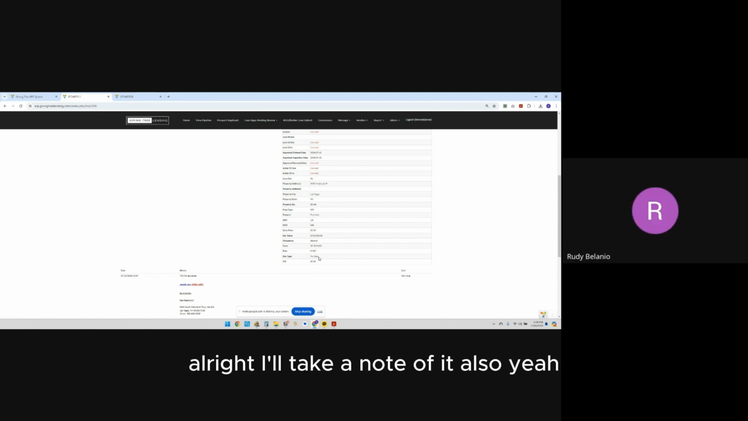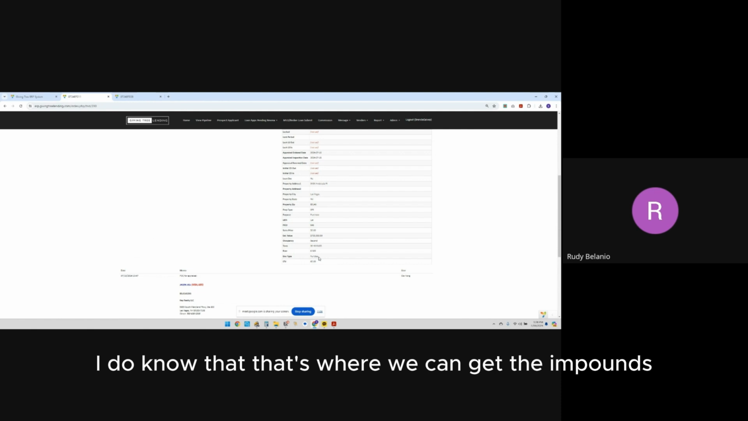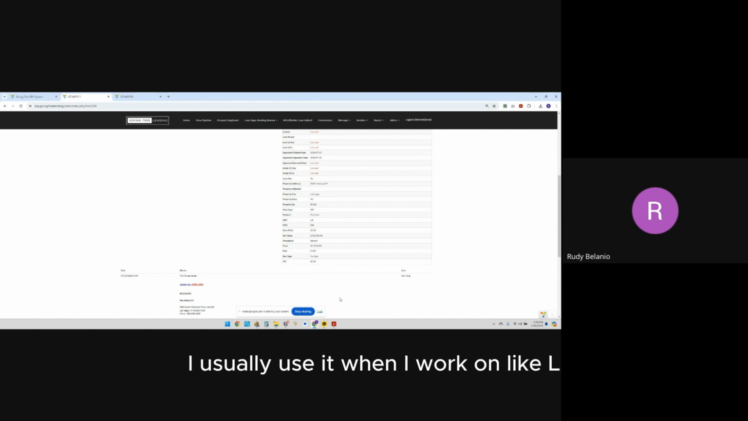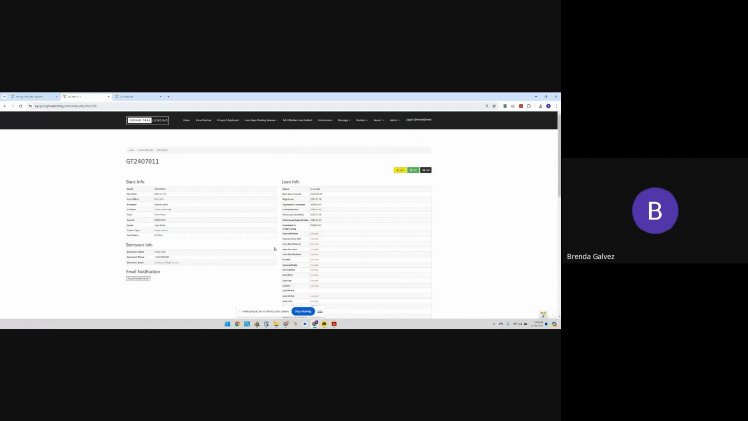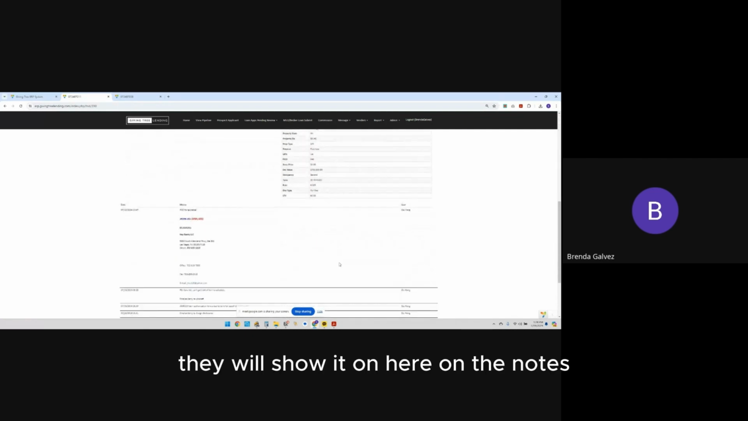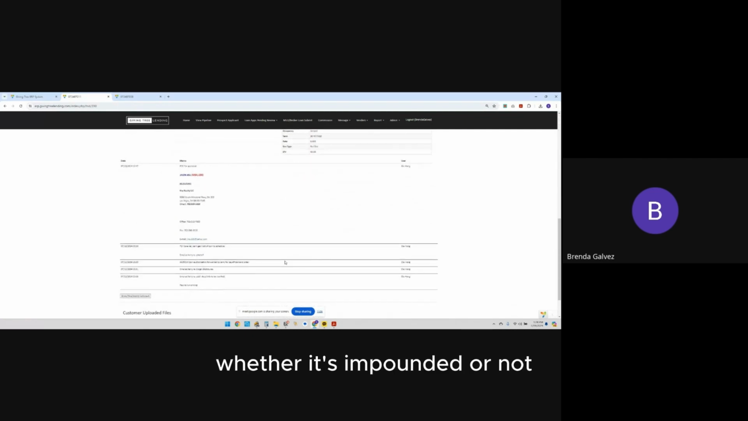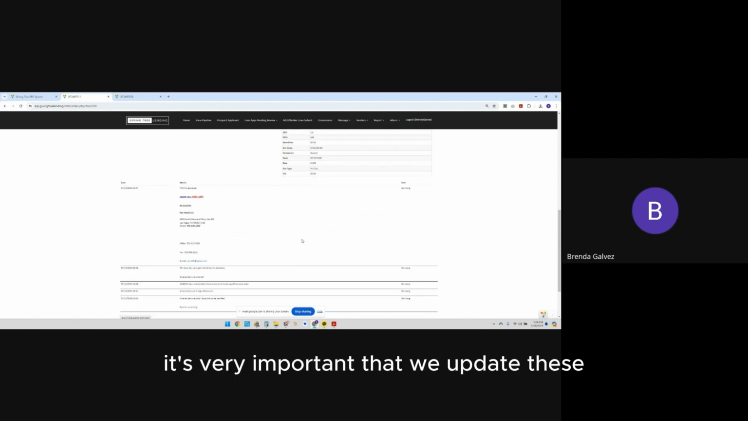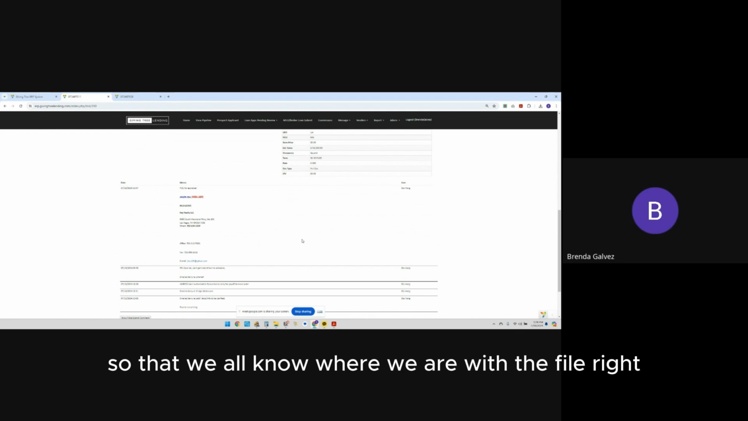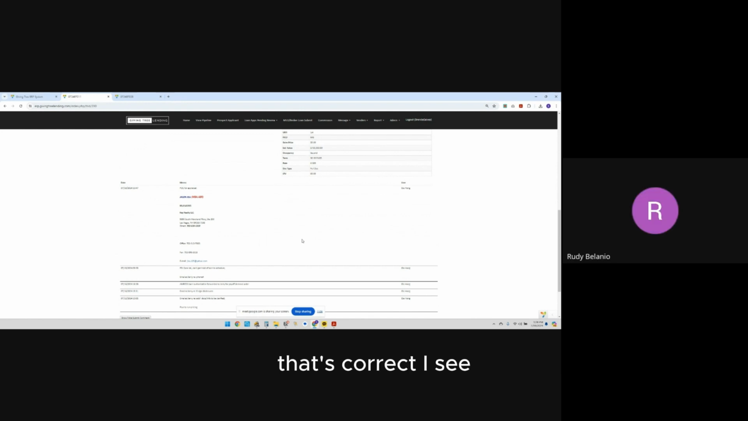Also, I do know that that's where we can get the impounds. I usually use it when I work on LEs for investors. So that's where I check the fees on section A, also for the impounds. Yes. Sometimes they will show it here on the notes whether it's impounded or not. So we always want to check the notes again. That's why it's very important that we update these comment sections so that we all know where we are with the file. Right. That's correct.